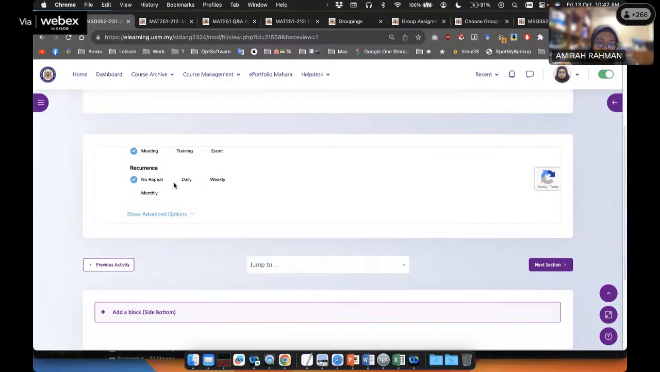Now here is where you can actually repeat the same meeting every week. So you just click on weekly. So every week on Tuesday, and you can either set the ending date or you can set how many meetings you want. So for this one, I'll just put in 2. Okay, so let's do 3.